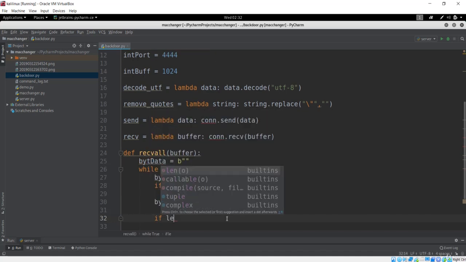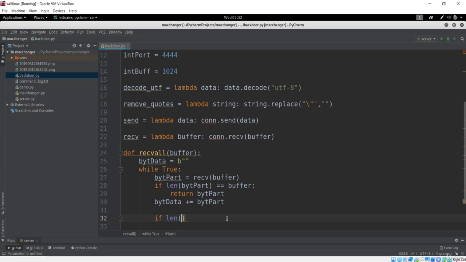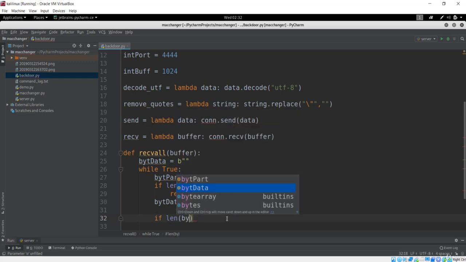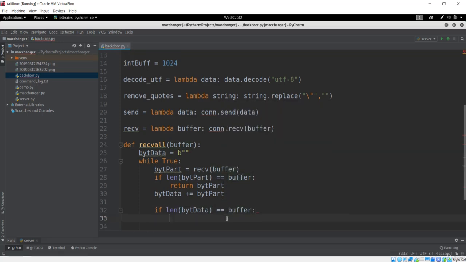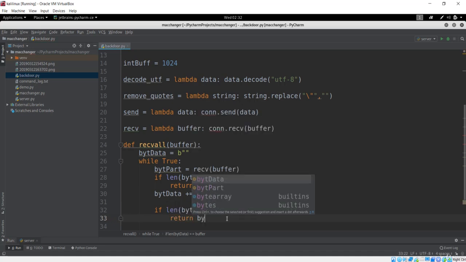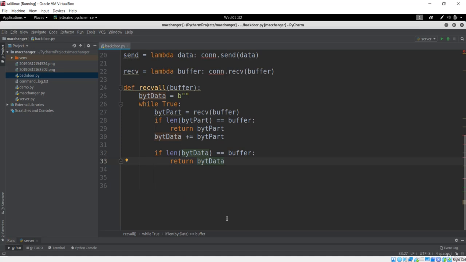So again let's check with the same statement as before. If that byte data now that we concatenated is whole or not, in order to check if it is complete data or not, we have to check with this buffer that we sent, and if it is the case, then we'll just return that byte data again. So we have now created this receive all method. Now let's start making our socket.